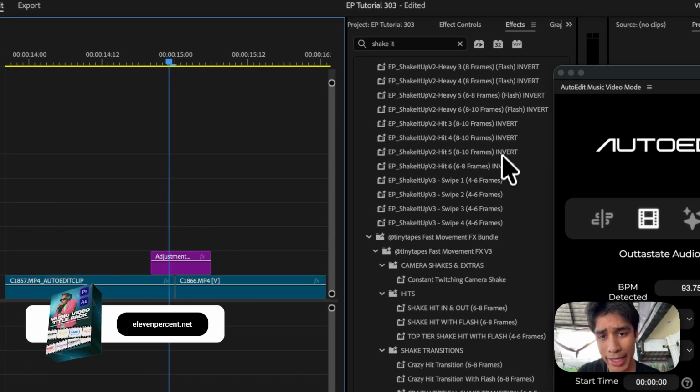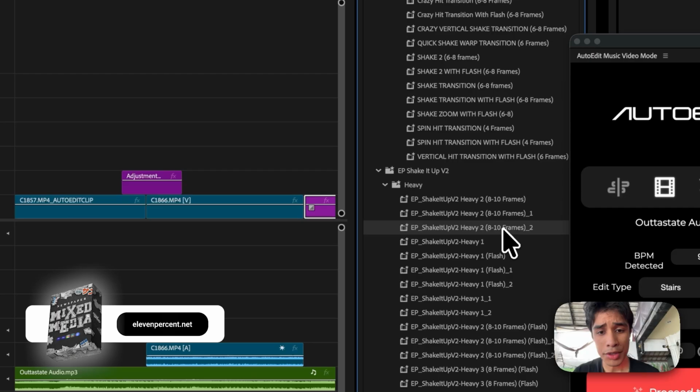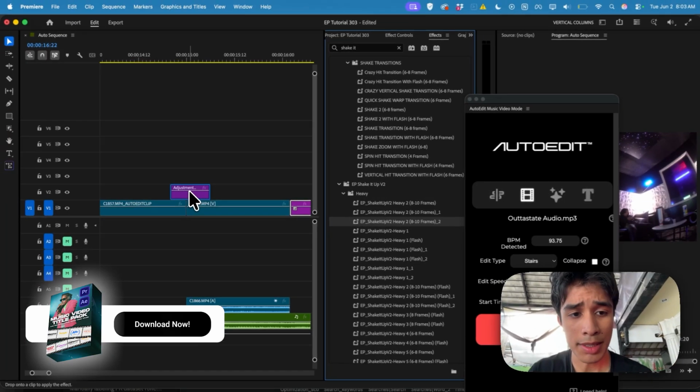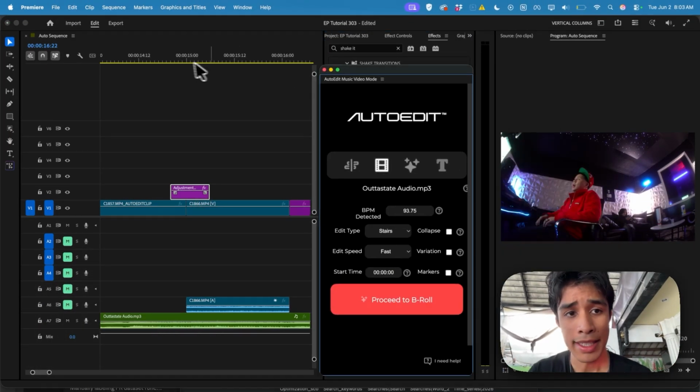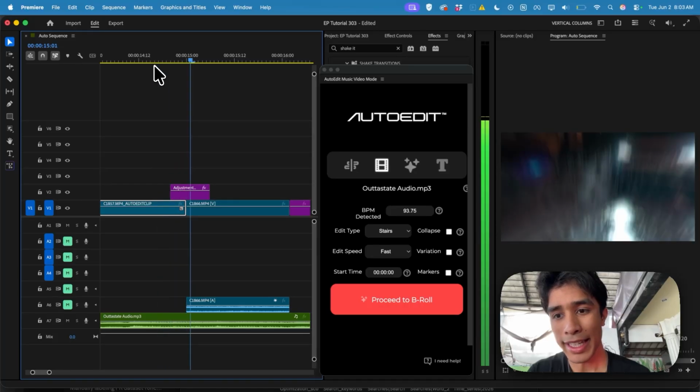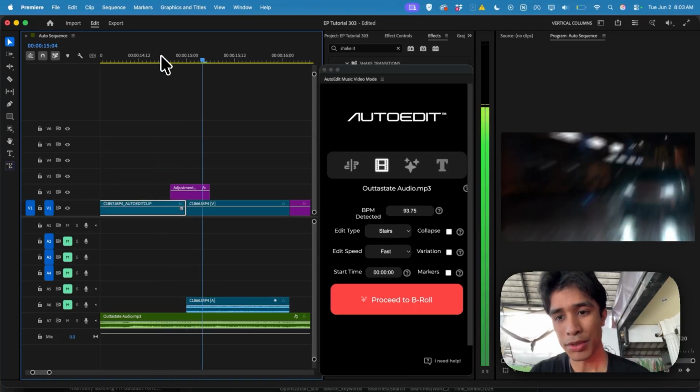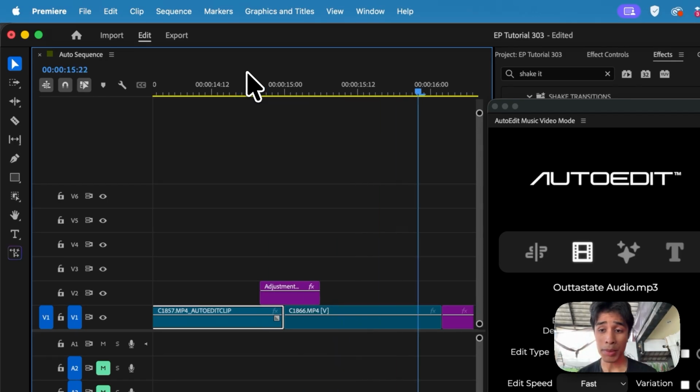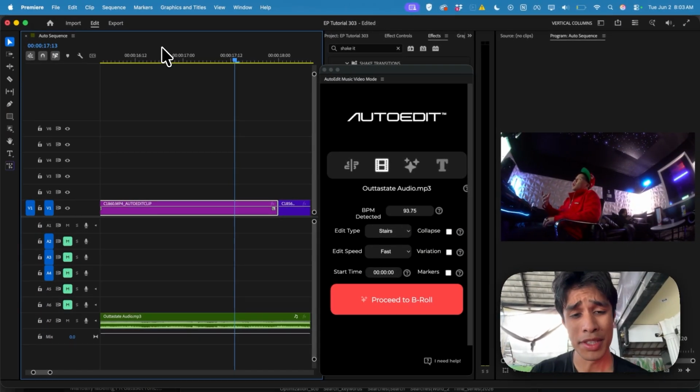And then let's drag and drop any one of these shakes. Let's drag and drop this one right here onto our adjustment layer, and boom, just like that. You can now see we got these crazy camera shakes applied, and it creates really cool transitions. So that way we can get super easy camera shakes made without us having to do really anything.